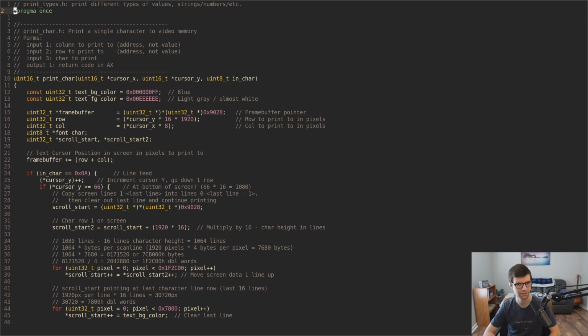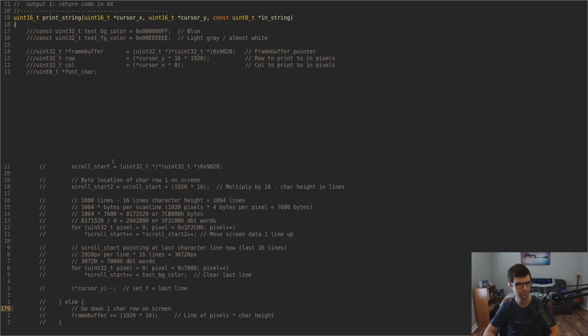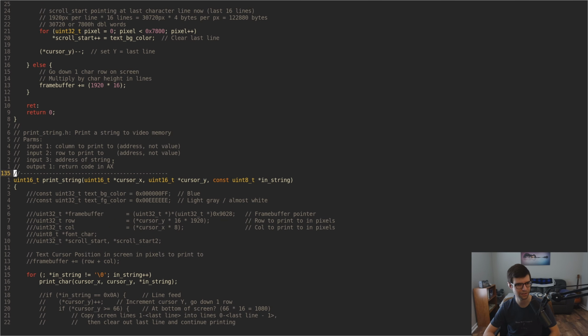Control reaches end of non-void function. Line 252, does it now? 252. That was too much. Here? Yeah, it reaches the end. Oh, this return. What does this return? A uint16? Oh, the return code. I'm just going to make it a void. I'm going to change that to a void.